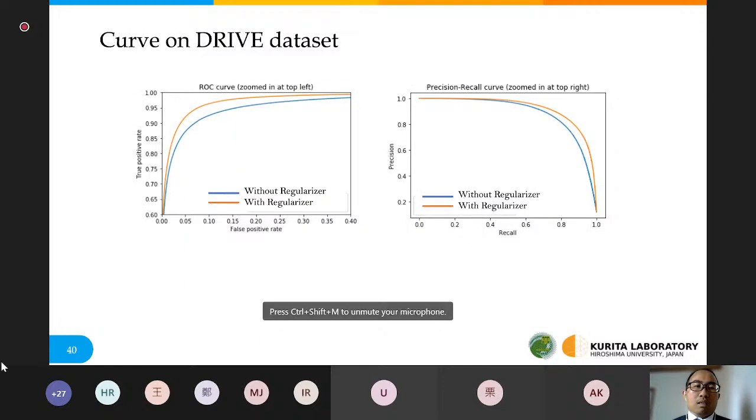This is the ROC curve and precision recall curve comparison between the baseline and the proposed regularizer on the DRIVE dataset. So as we can see, the Euler characteristic regularizer has a better ROC curve than the baseline curve. And the precision recall curve also shows that our regularizer has a better curve than the baseline curve.